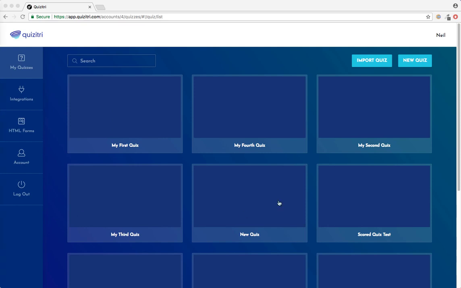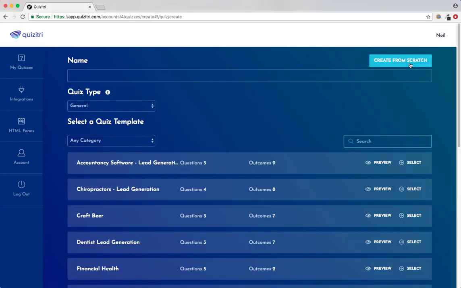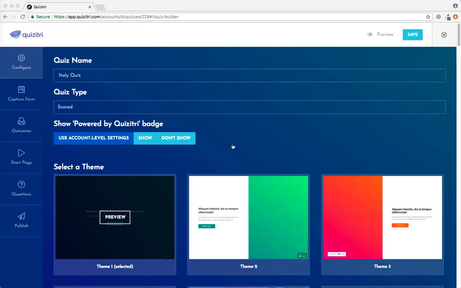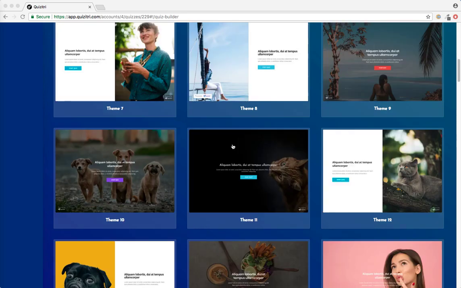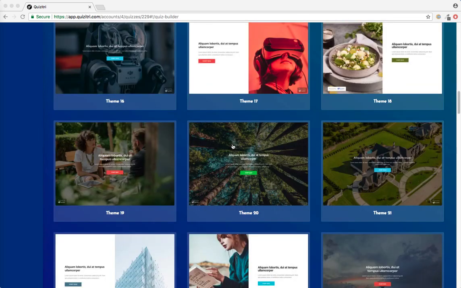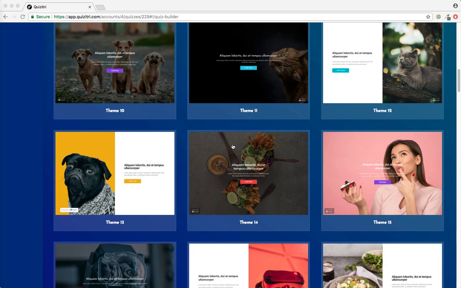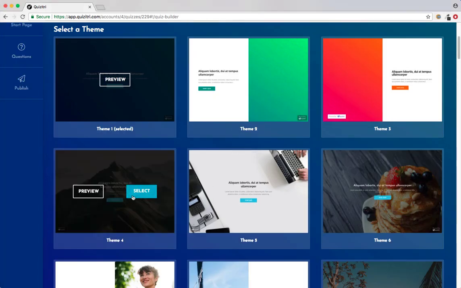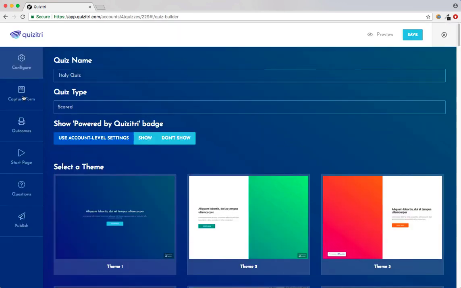So first, we click New Quiz. Next, give it a title. And now we choose Scored because in this quiz I want to give people points. And we're not using a quiz template, so I'll click Create from Scratch. Then pick a theme. And now we'll just work down the list.